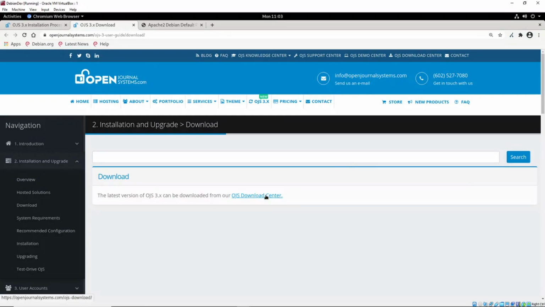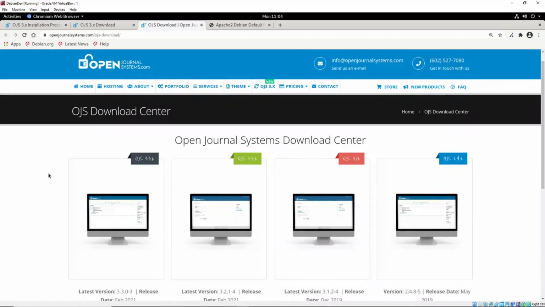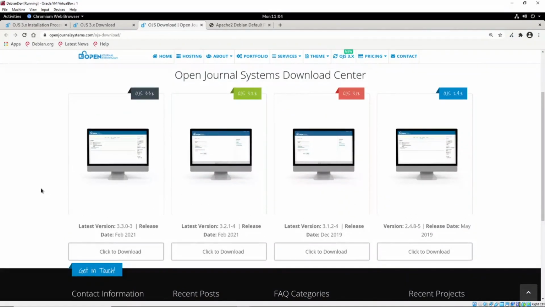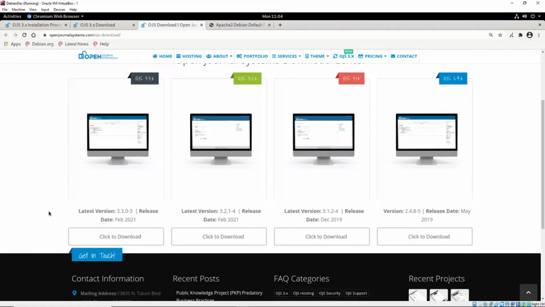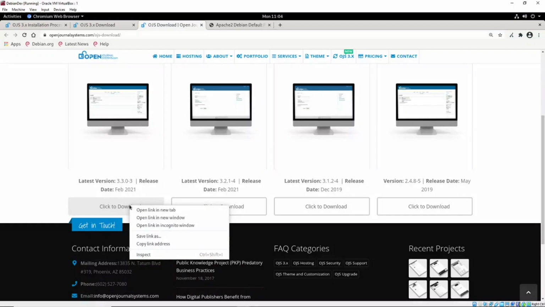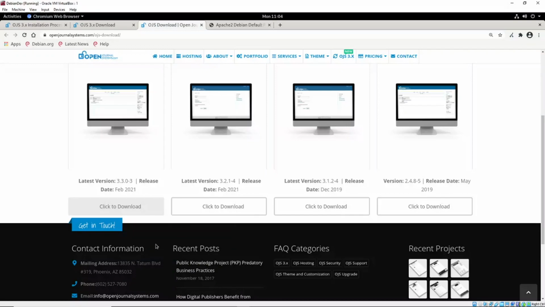Latest version can be downloaded at the download center. I'll click on that. And we have the last 4 versions available to us. I suspect there's probably an archive somewhere too, but we want the most recent version. So I'm going to go with this one here, 3.3, and you can click to download. I'm just going to right click on this, and I'm going to copy link address. And then this way I can just do everything in the terminal rather than messing around with downloads.